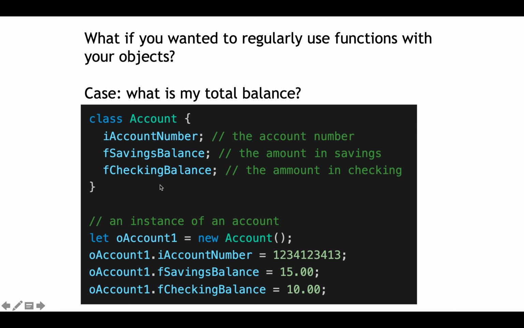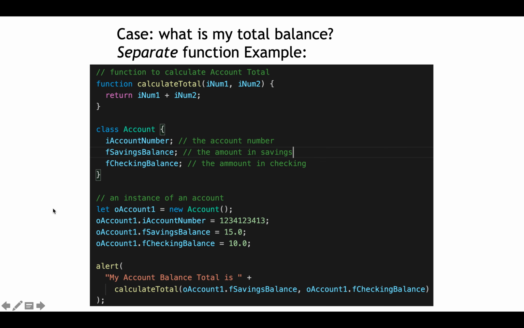But what if you want to know what is your total balance? There's not an easy way to do this. Well, one thing that you could do is you could create a separate function like this up here. So notice how this is used. This function simply takes two different variables and adds them together.